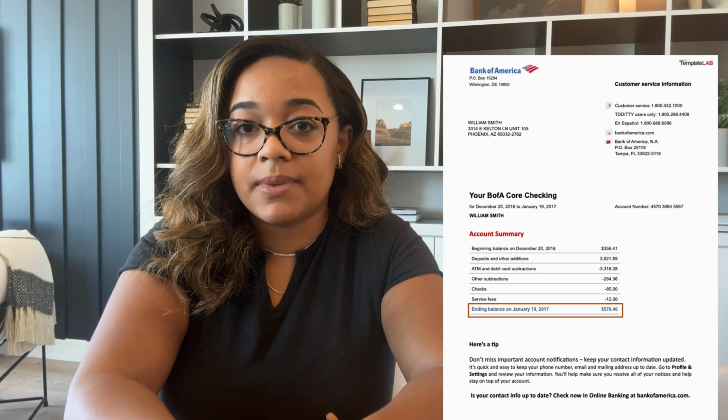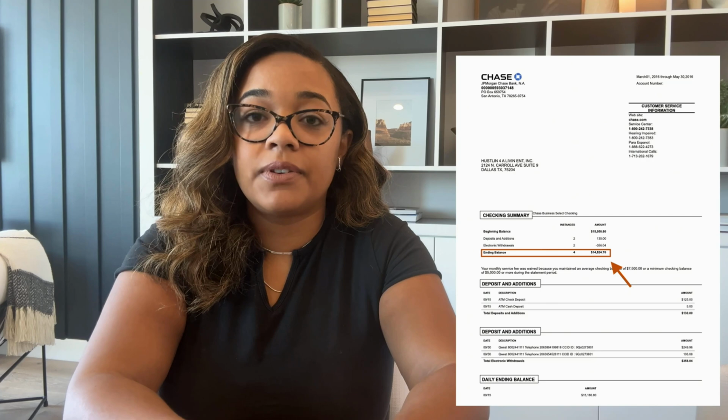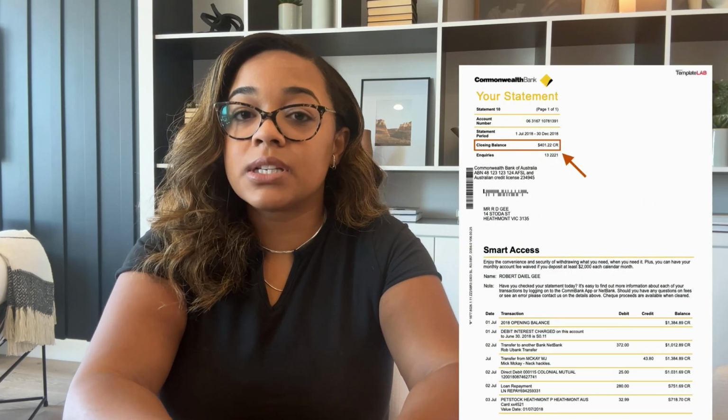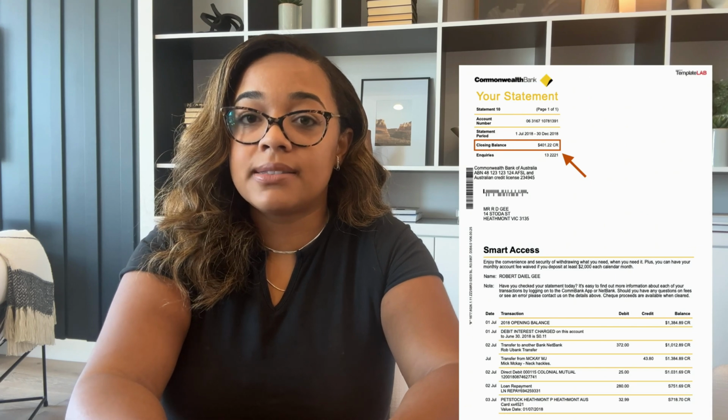The important thing to note about this section is that you want the figures listed to match your ending balance on your bank statement. The bank statements may look a little bit different based off of your particular banking institution's format, but you'll want to locate your ending balance, and you want those 2 numbers to be identical.